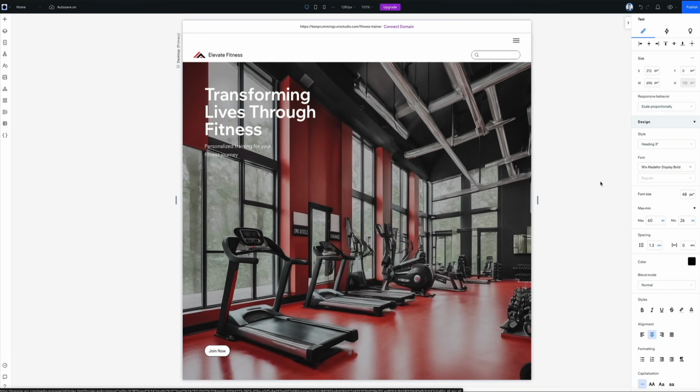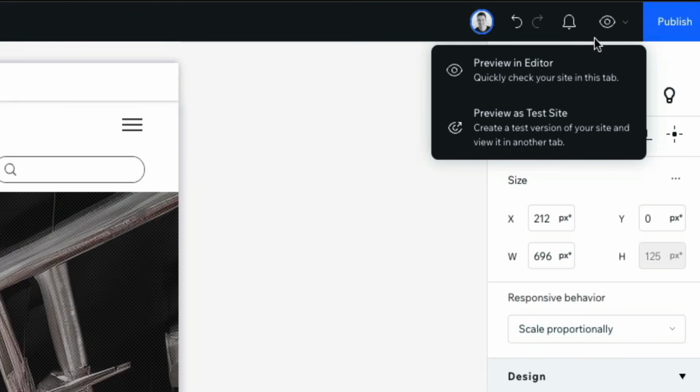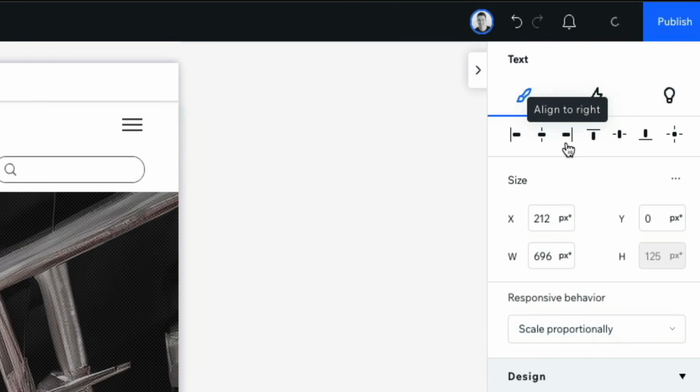All right, then once you're done, or even if you just want to review your changes before going live, I recommend previewing the site. So in the upper right corner, you'll see an eyeball icon, and if you click that small arrow next to it, you'll get two options. The first is Preview and Editor, which lets you quickly check your site without leaving the Editing tab. And the second is Preview as Test Site, which opens a separate tab and shows you a fully functional version of your site as if it were already published.